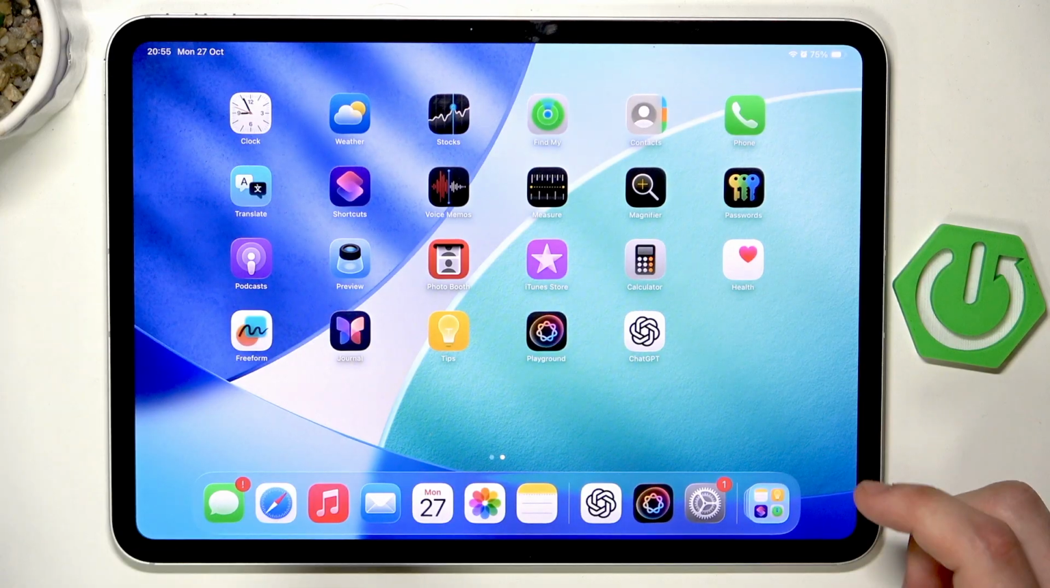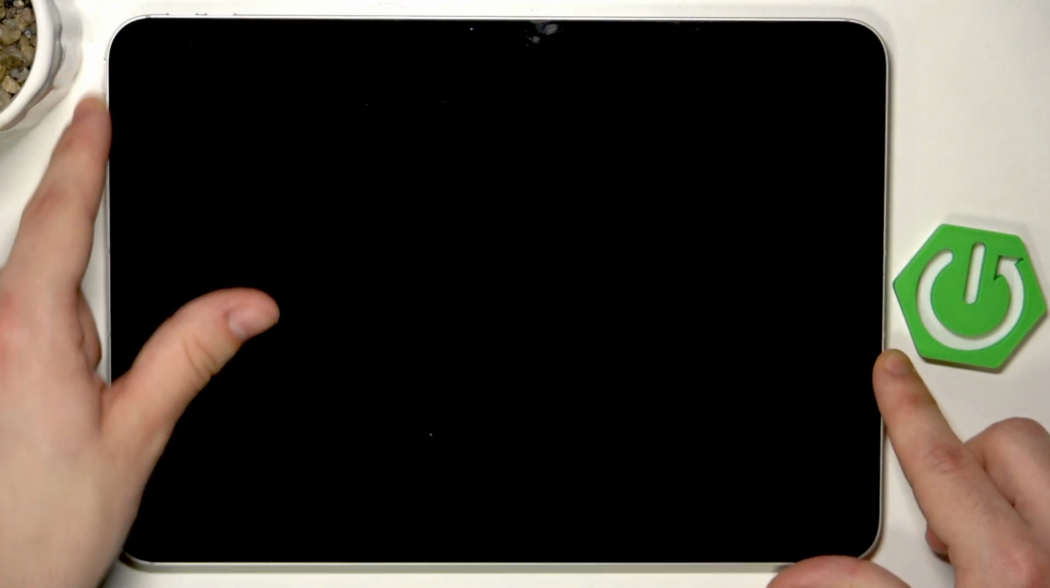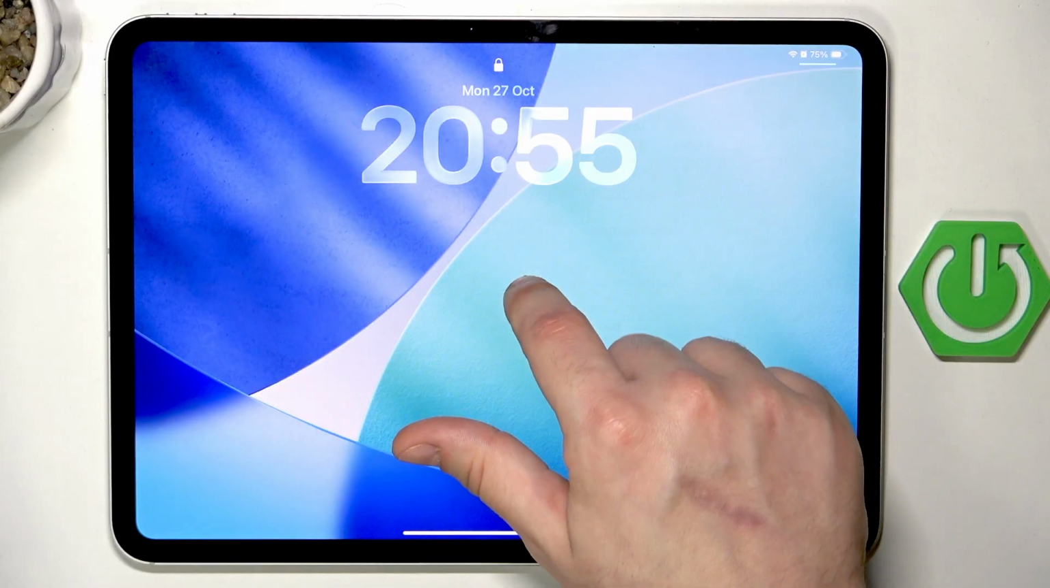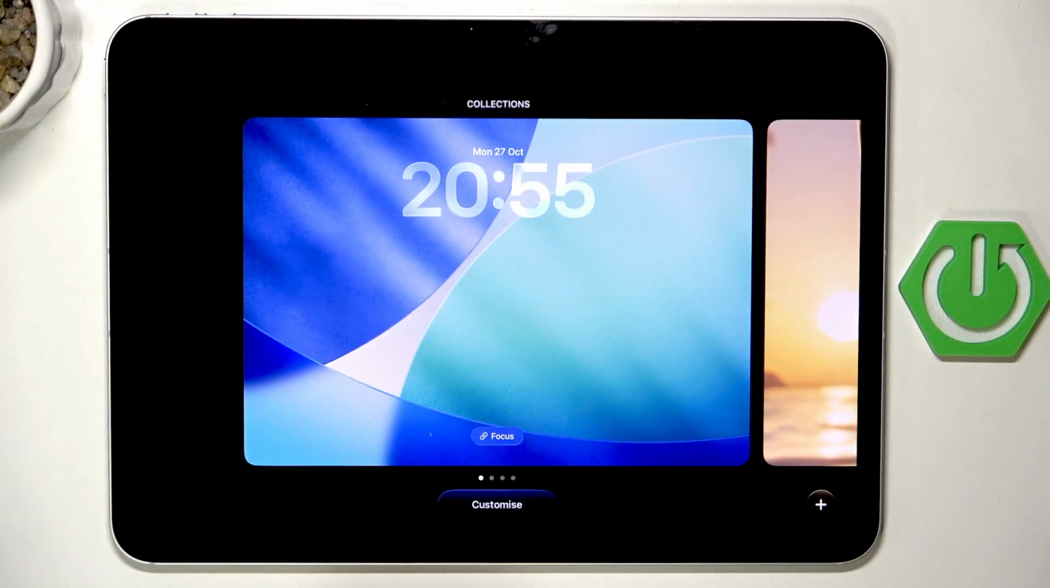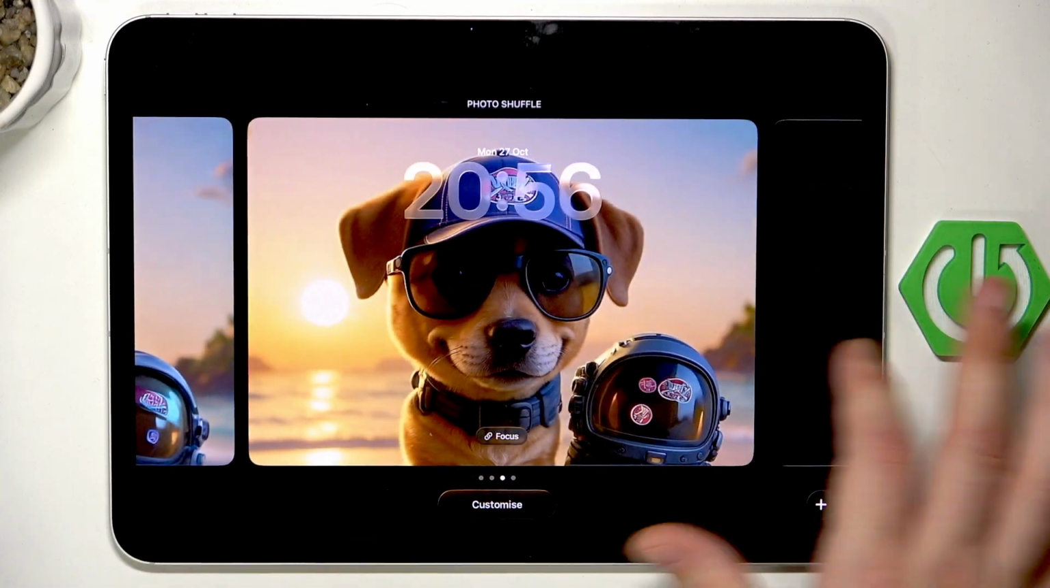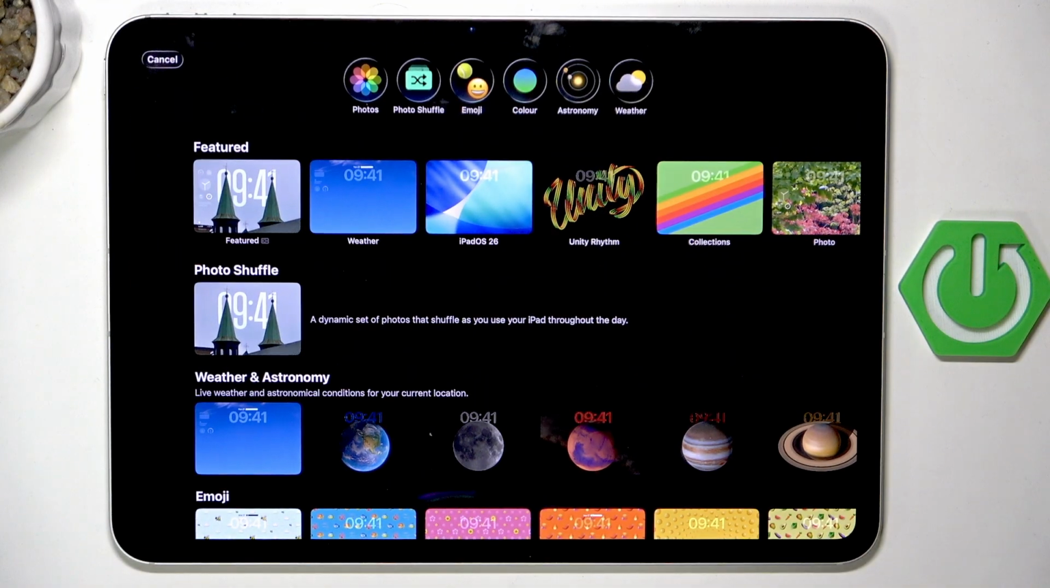Okay, so first we need to open up the menu. Let me turn off the screen and then turn it on. Now simply hold on your lock screen, type your passcode if you have one, and now let's add a new lock screen. Let's slide to the right side, click on that plus button.